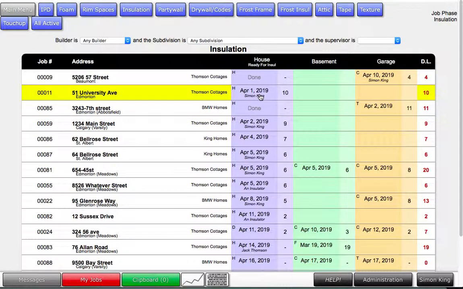We can see here there's a bunch of jobs where Simon King and an installer are in. You can see how long the jobs have been going for. We have the house, basement, and garage. On 76 Allen, we can see that Jack Thompson, down at the very bottom here, was put in for April 14th, which we just entered. So we're able to enter into a job and assign the job to the installer. This would be the same for drywall, taping, texture, attic, and scrap.